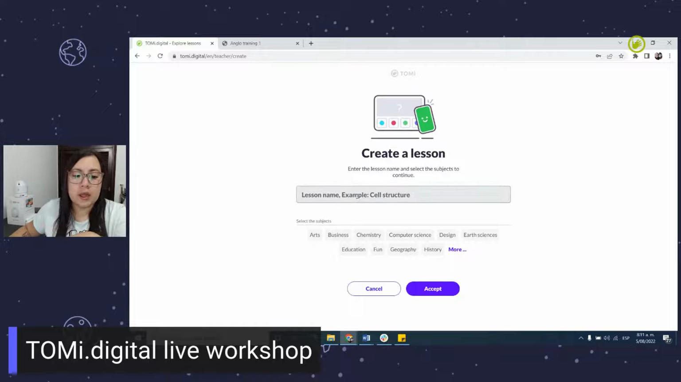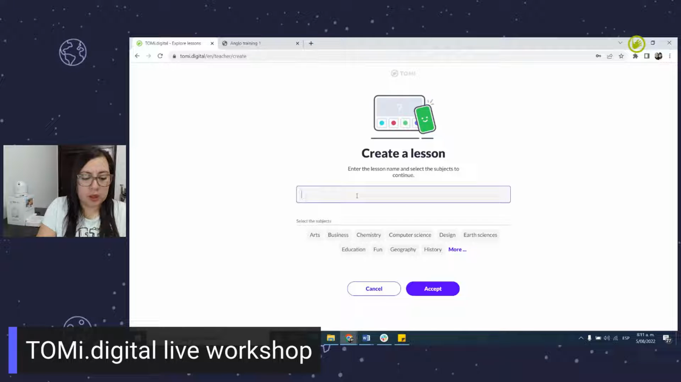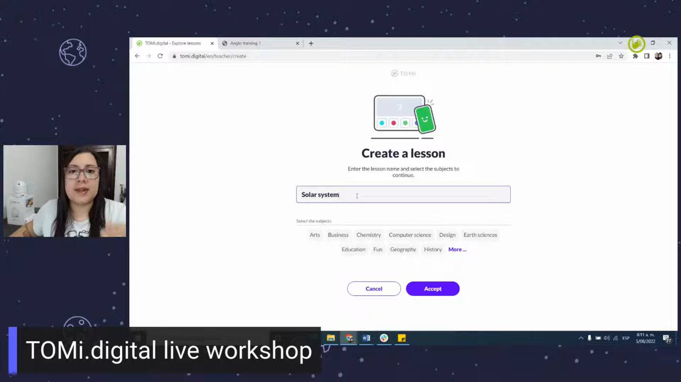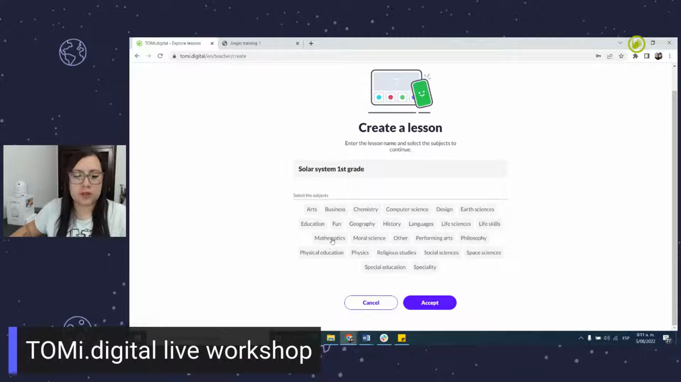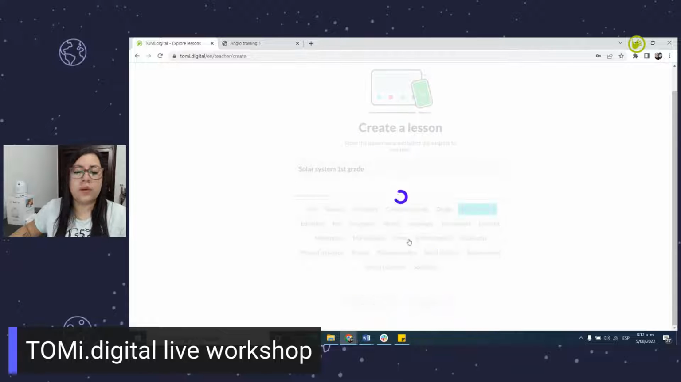Once you click here, it will request a name for the class. Let's say solar system. That's the class I want to create, but I want to create it for the first grade. Okay. Solar system first grade is the name of my class. I select the subjects. What subjects do you think these are? Let's see, earth sciences. Let's leave it that way for the moment.